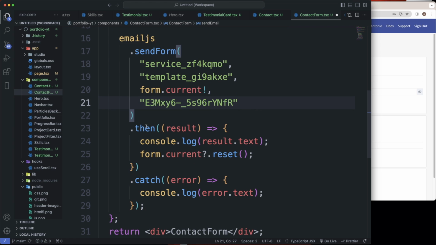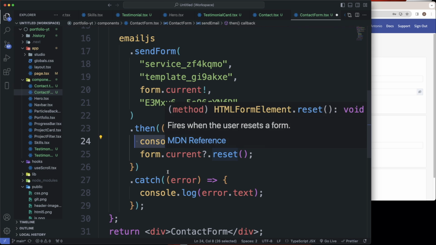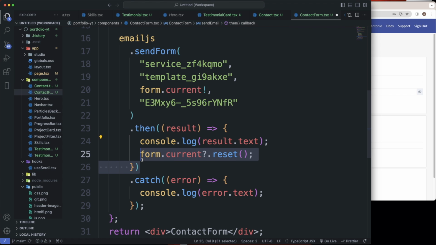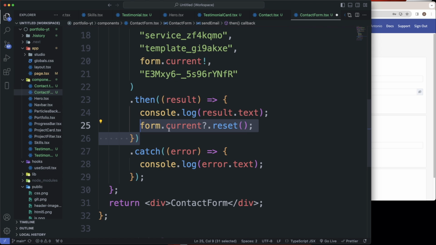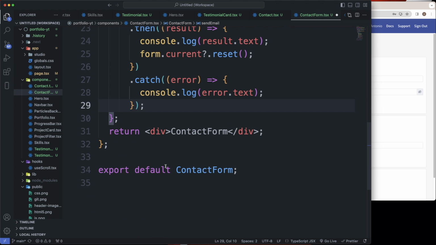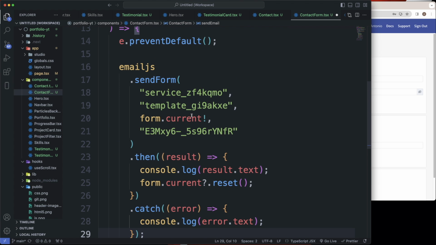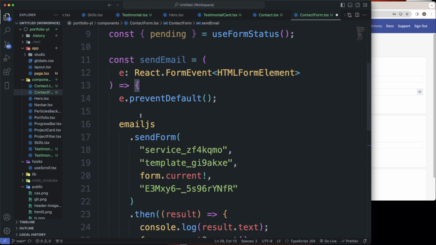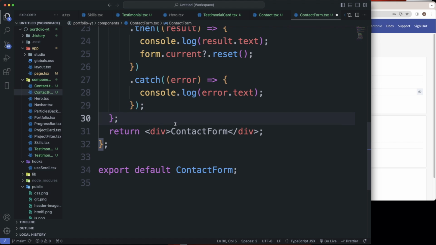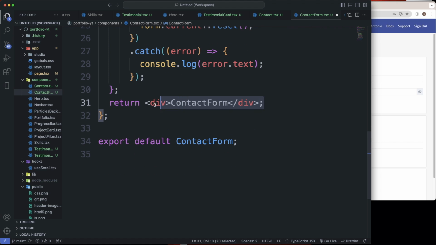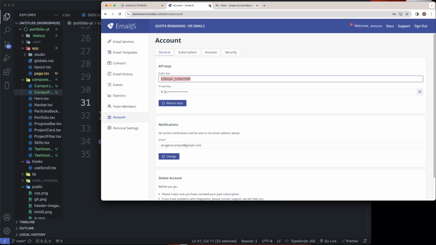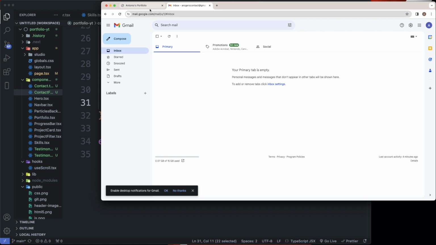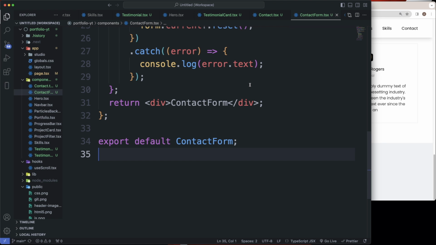All right. And then we're doing a .then, taking in the result, console logging the result.text. And then we're also resetting the form with a form.current.reset. And then we're just catching any errors. If there's an error, we just console log the error. All right, really simple, nothing too fancy there. So now let's go ahead and start styling up our form. We can close out of this, keep our email open because we're going to test this out.